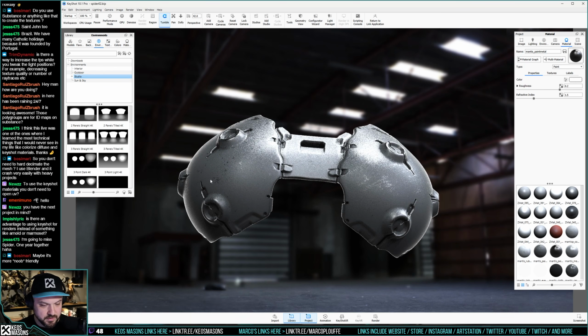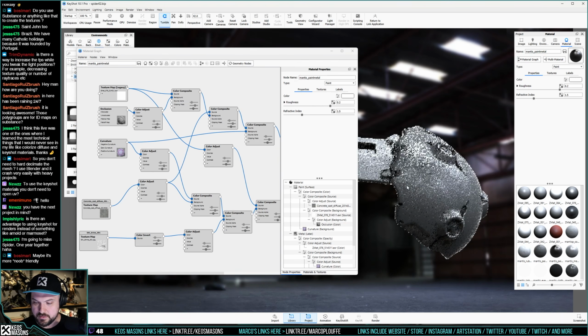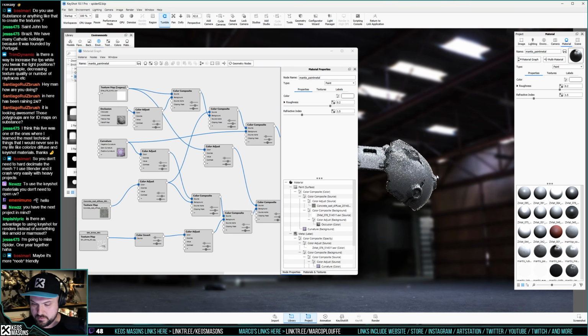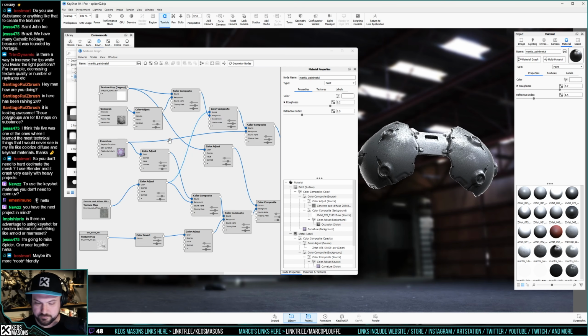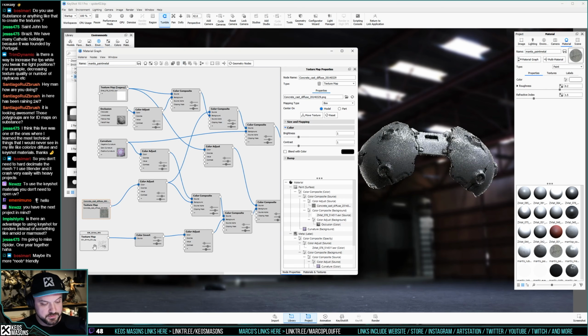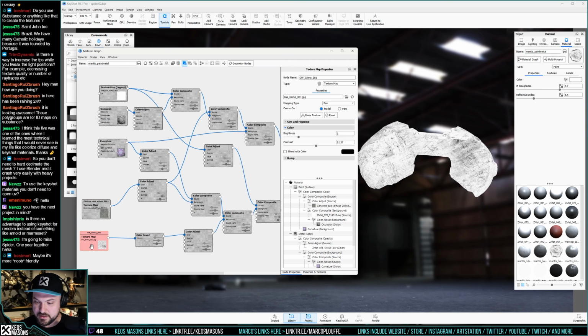Okay, it seems to be working. The curvature works well. This scratchy thing works well. We're gonna go in the material graph anyway. For the C button, we can see how they are assigned. Yeah, the maps also are adjusted correctly.